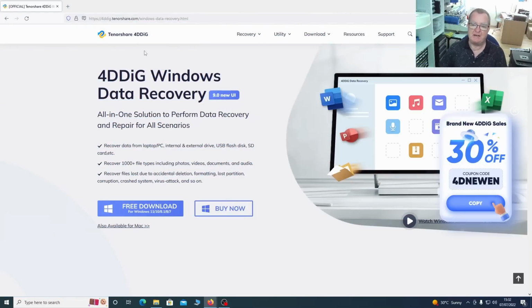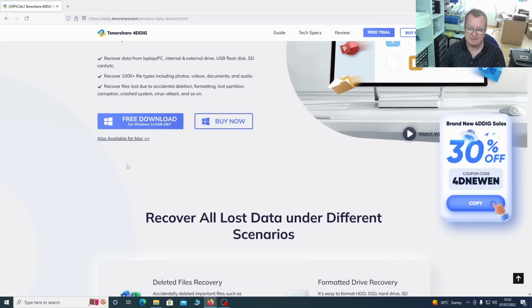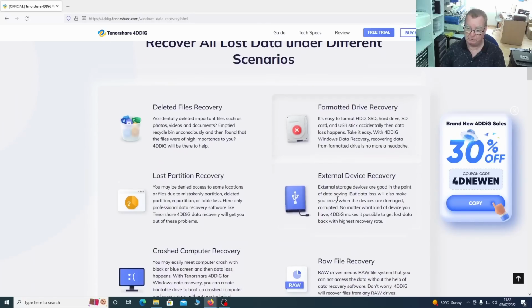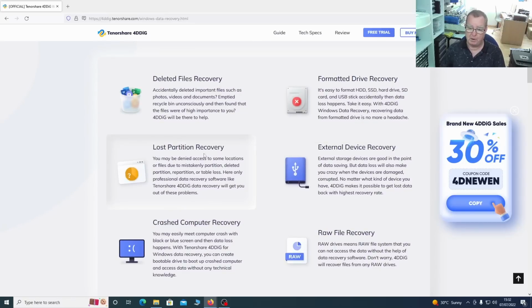This is the Tenorshare 4DDiG web page. We can have a look around here and we can see that the software is free to download. It will recover deleted files. It will recover formatted drives, SSDs, hard drives, SD cards, USB, all sorts of drives. It will also recover lost partitions. This may help us with our drive which says it has 0 bytes available and 0 bytes free. We can have a look.